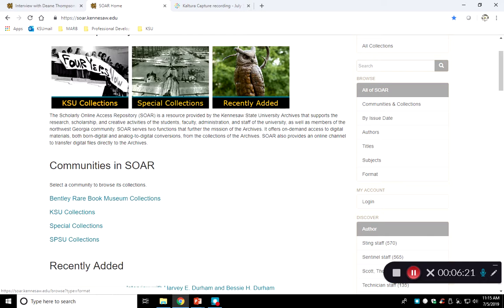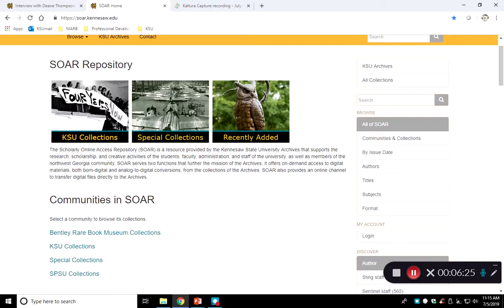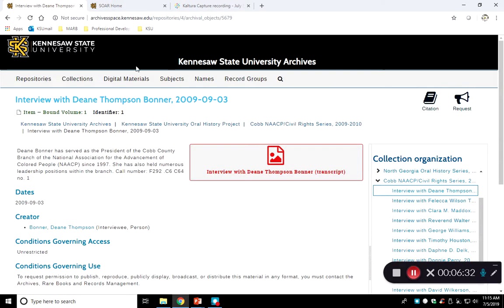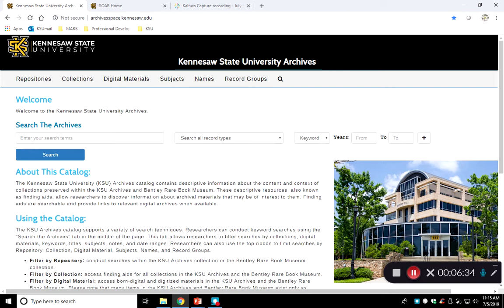And remember that while we do have a lot of materials digitized and available online through SOAR, this is just the tip of the iceberg. We have more materials here in the archives. So if you don't see it in SOAR, check our online catalog, ArchivesSpace. And if there's something you're trying to research and you don't see it in either our catalog or in SOAR, email us at archives.kennesaw.edu and ask us about it, because if we don't have something on that topic, we can probably refer you to an archives that does.